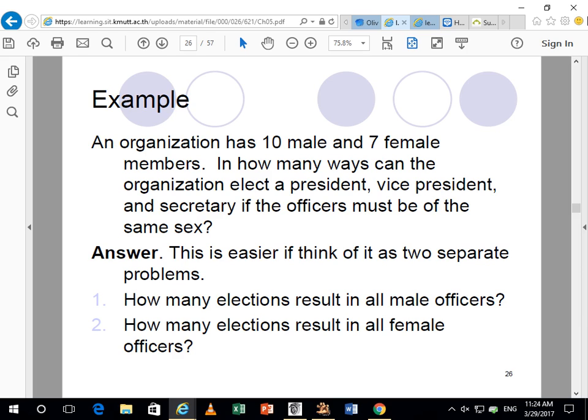For male, it's 10 times 9 times 8, right? So we use this permutation of 10, and we need 3 of them. Permute 10 and 3. Then we get 10 factorial over 7 factorial, which is 10 times 9 times 8. And if it's female, then it is 7 times 6 times 5, or 7 factorial divided by 7 minus 3 factorial, which is 7 times 6 times 5.